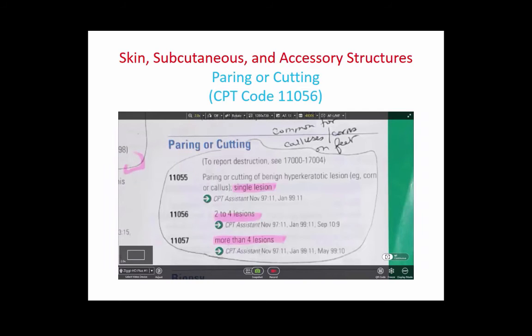And here you are in the code book. The part of the integumentary system we're talking about is the skin, subcutaneous, and accessory structures. The procedure is paring or cutting. And I make a note, this is common for calluses or corns on the feet. This would be a description of what they're doing there.